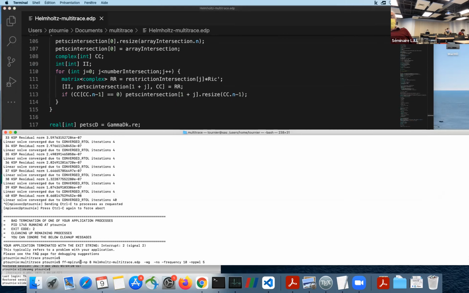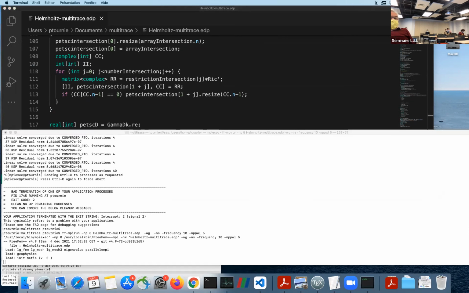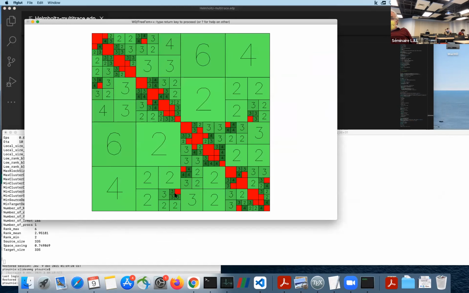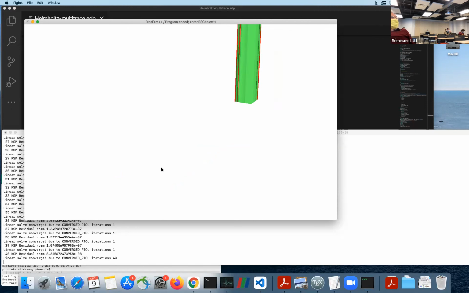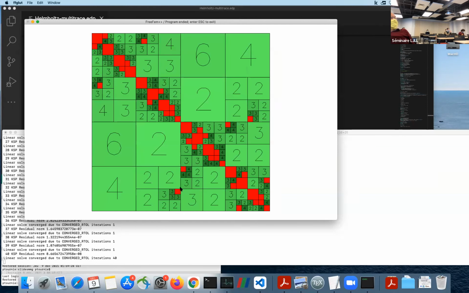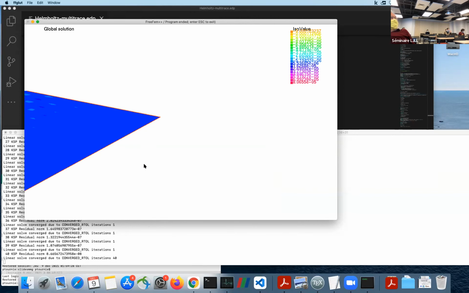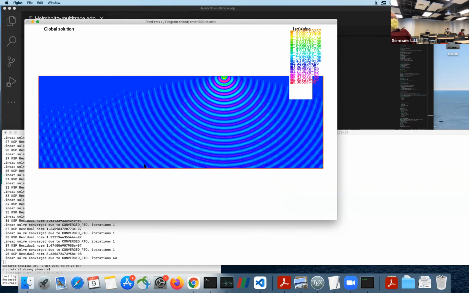So here I have a vector with frequency 10, for example. This is in a homogeneous case. So this is the H matrix on rank 0. So you see, basically using the LVD for compressing the blocks. Okay, and this is the final solution. So this is just an analytical solution.